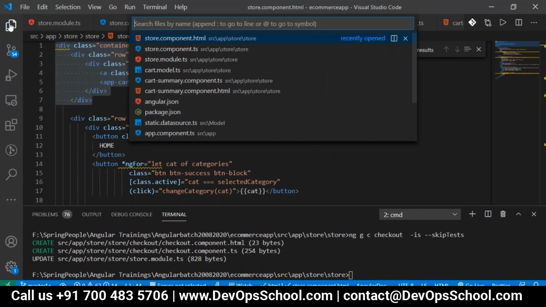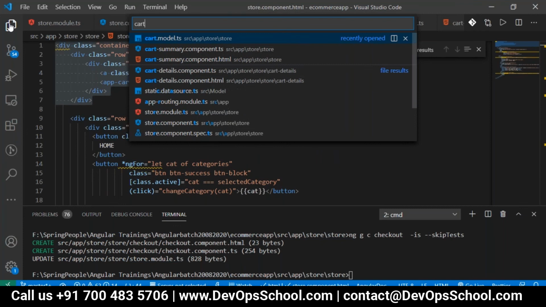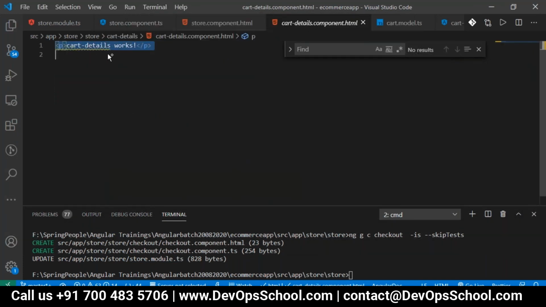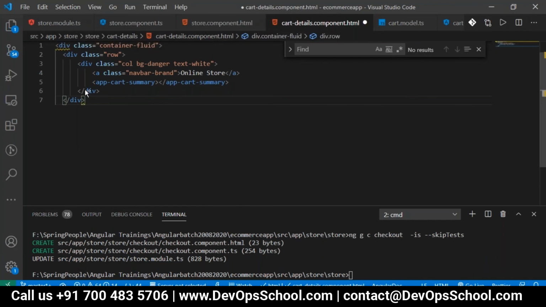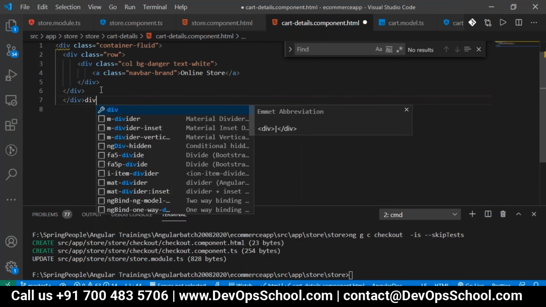Control Shift P, you can use it. I'm using the first card details component HTML. I don't want the app card summary here, so I'm just keeping the online store. This is what I'm displaying here. It should have a closing of one more div.